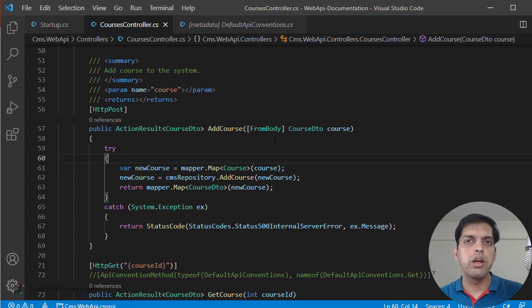How does ASP.NET Core know which of the methods defined within the default API conventions has to be applied for the current action method? There have to be some rules or guidelines that need to be followed so that it can do this mapping. That is using these naming conventions.